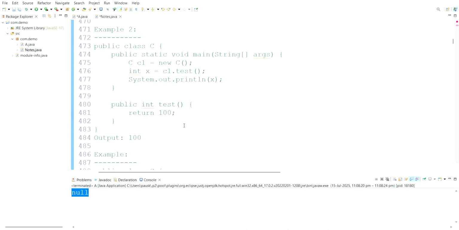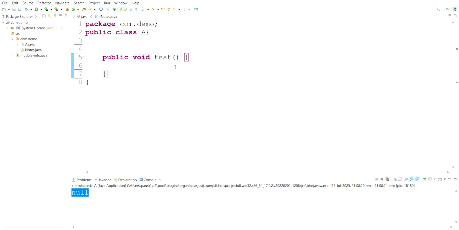Now example 2, as you can see. This was a void method. It cannot return any value. If you write here return 100, it will throw an error. See, the error is: void methods cannot return a value. So in order to return 100, you will have to change from void return type to int return type.